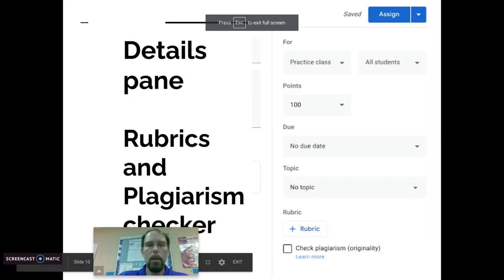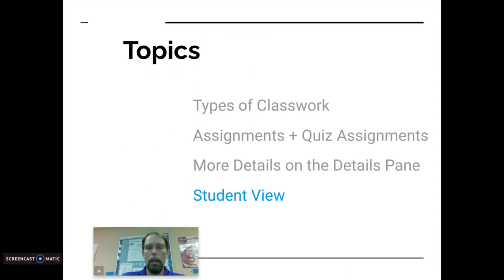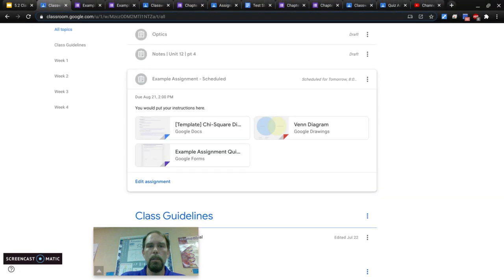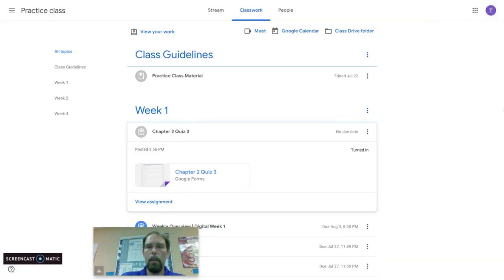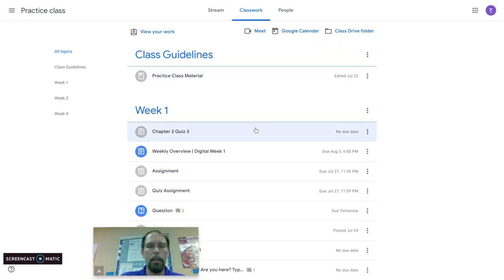All right. I also want to talk briefly about how the student view is a little bit different than the teacher view. And in particular, when we're talking about quizzes and quiz assignments and forms. So let's jump to a student view. Here's a test student view of this particular practice class. Let's look at one of the assignments.